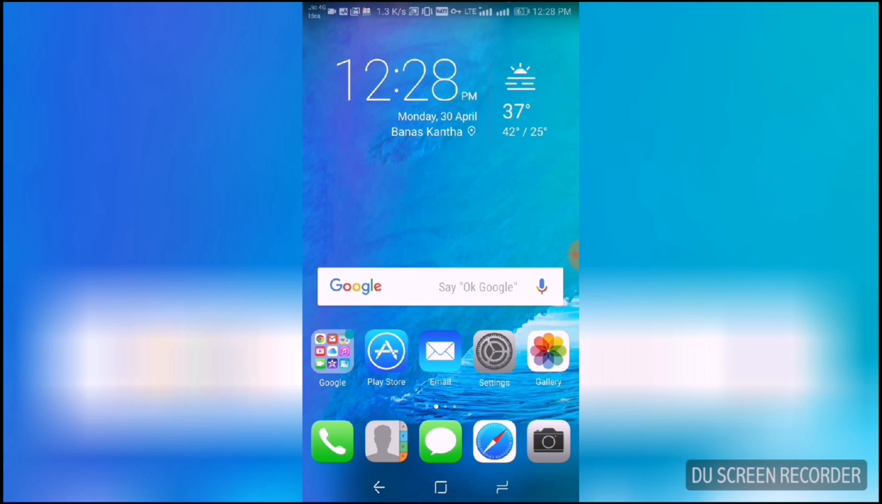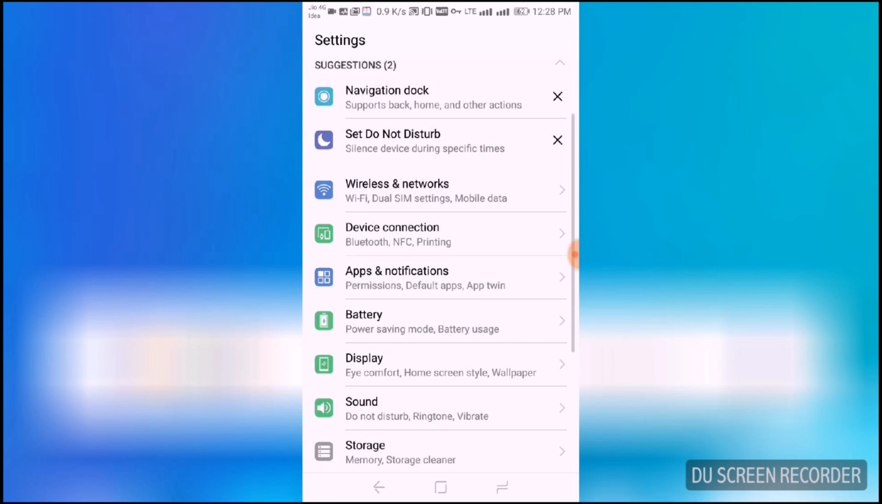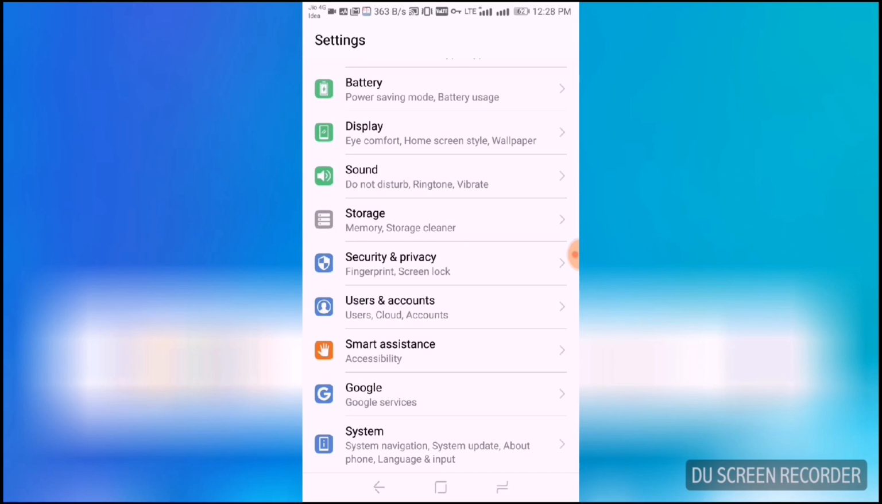You need it when you are going to unlock your bootloader or install a custom kernel, or if you are going to experiment with your Android device. Then you will definitely need this option.